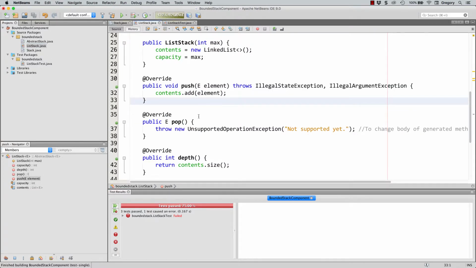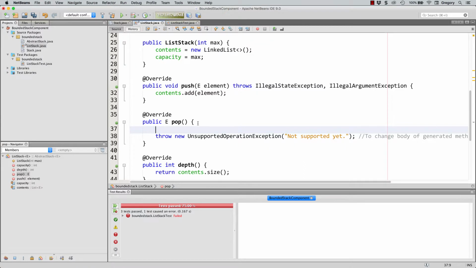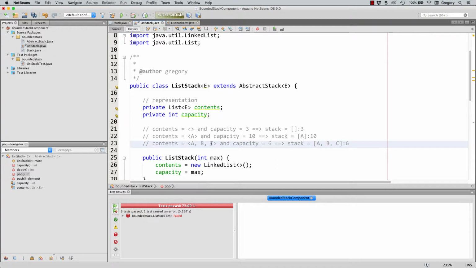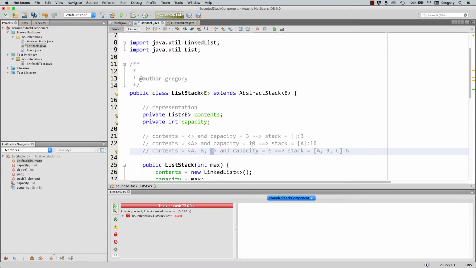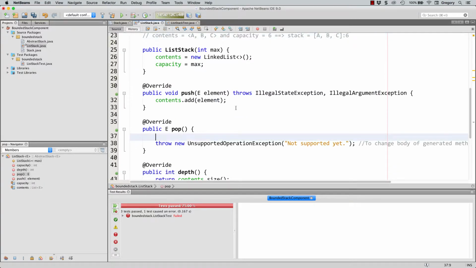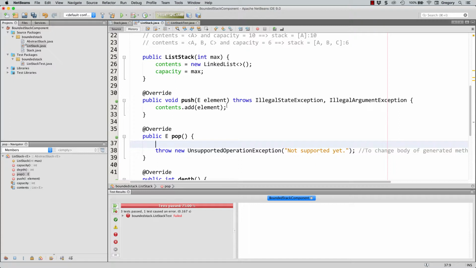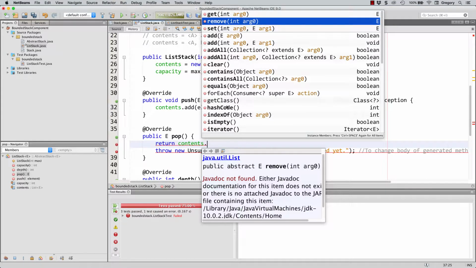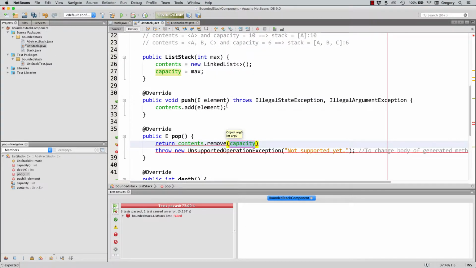So let's go back, let's implement pop. And for pop, we're returning something. Okay, so as you might expect, we want to return the last element of the stack. Now of the list, I'm sorry, because the list is what's representing the stack. So I'm going to return contents. And the way to remove and return something from a list is to use the remove. Okay, and this wants an integer.